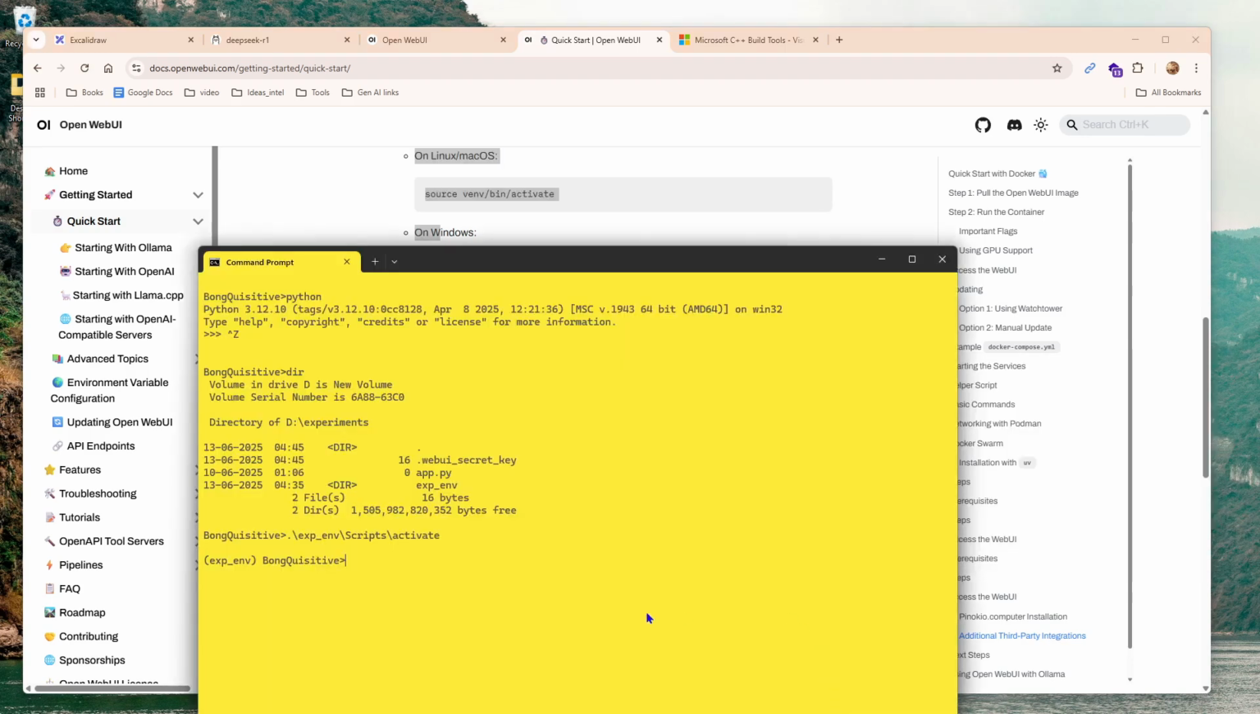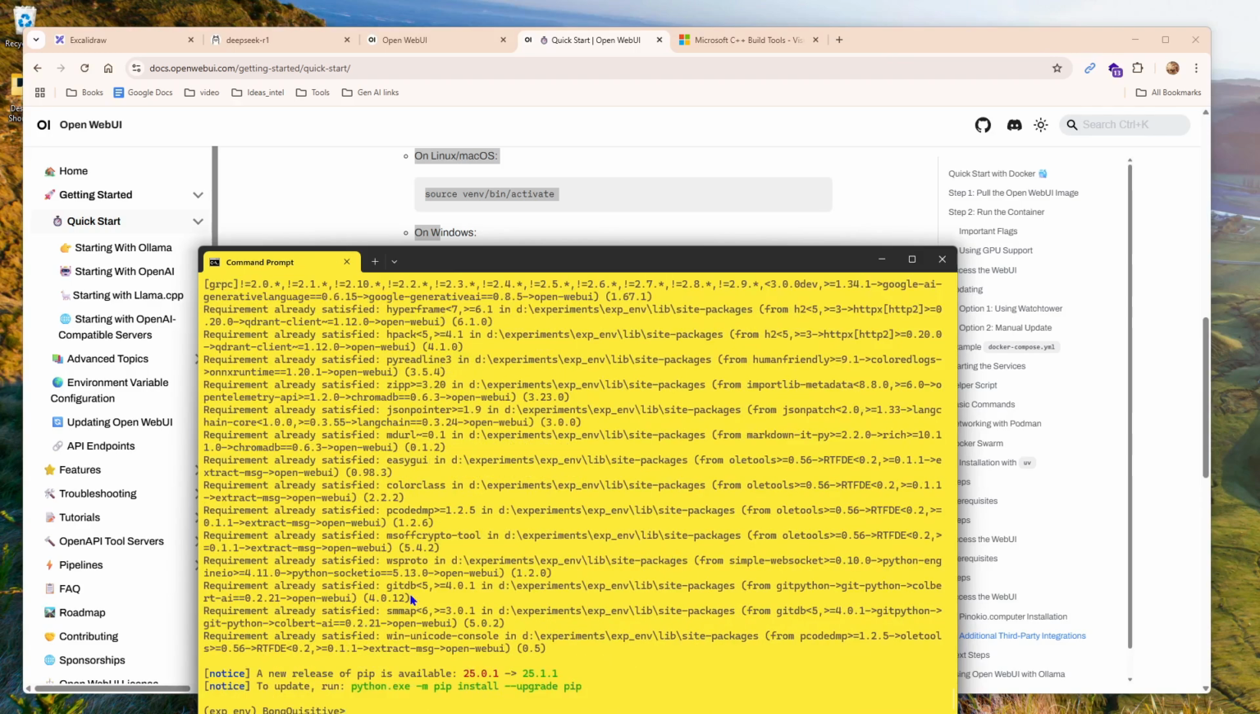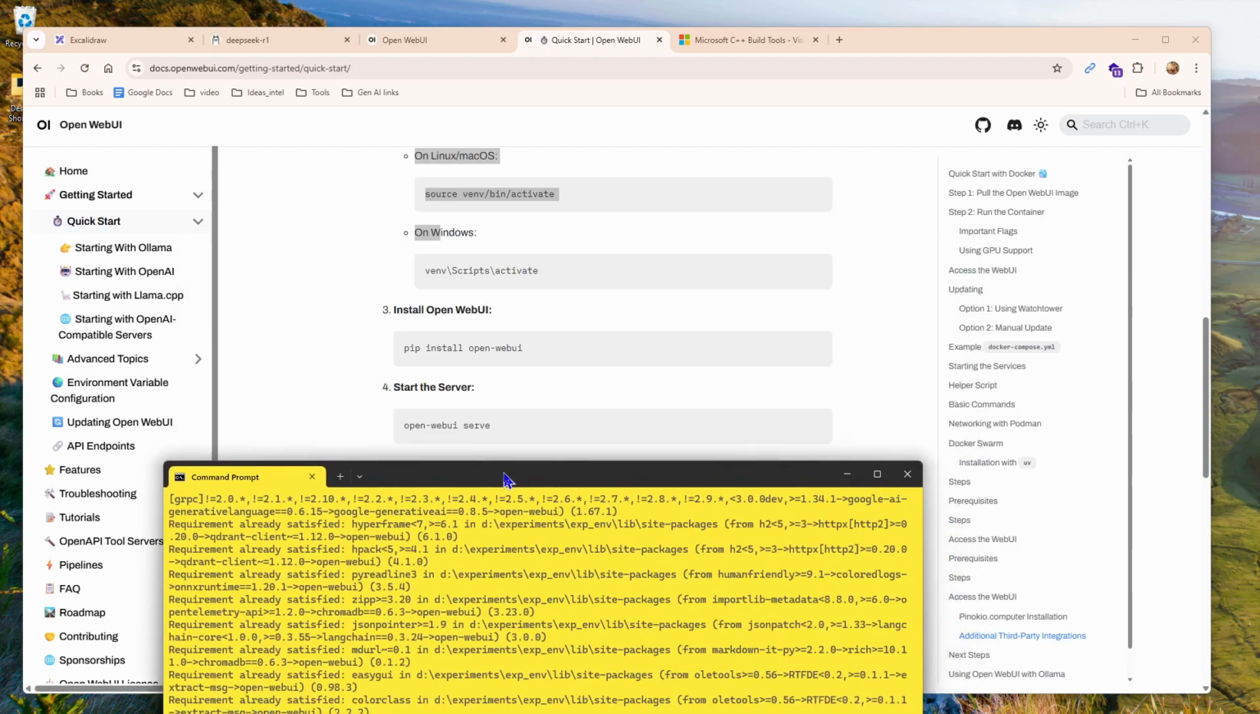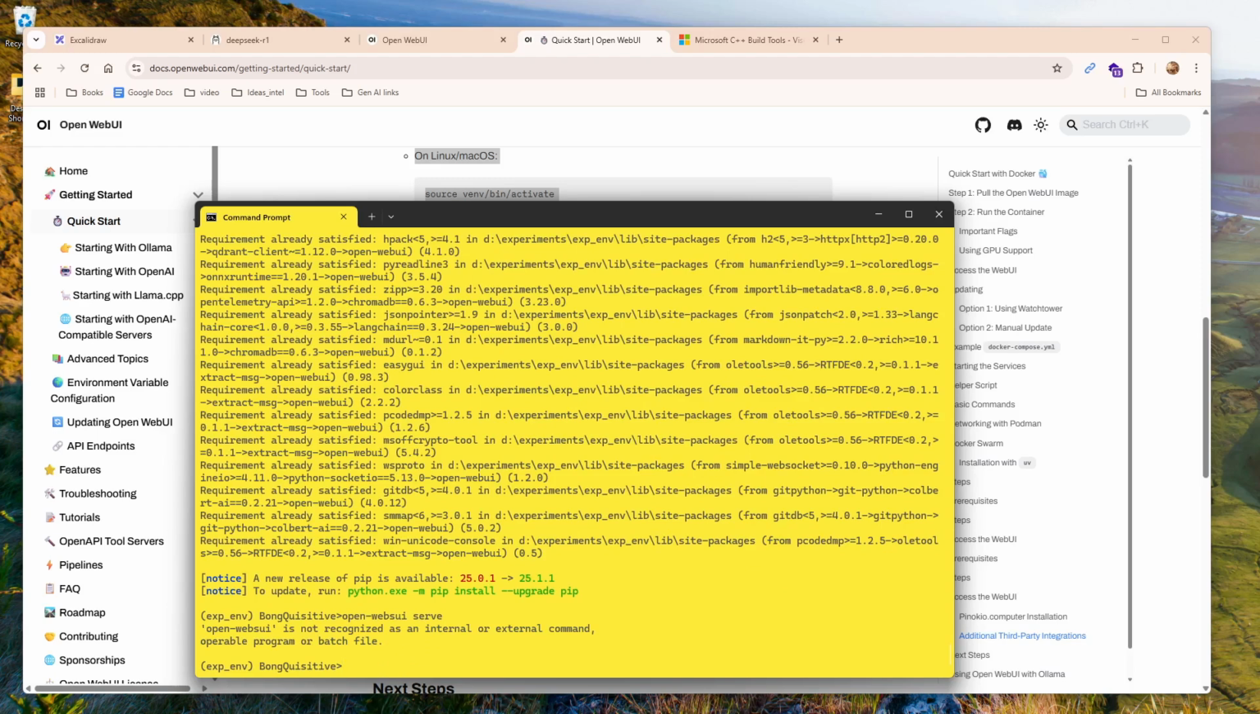Go back to my terminal and run this. Since I have already installed it, you would see it says requirement already satisfied and so on. But it will take some time, as there are so many libraries that will get installed. So just be patient, and it will be installed. And as you have already seen, I just have to write open-webui serve, right? Open-webui serve, and it should work.